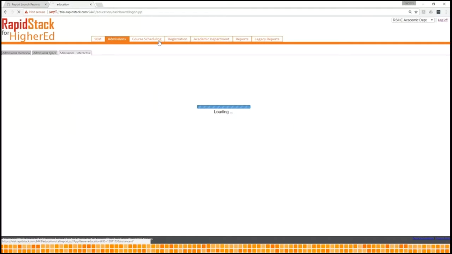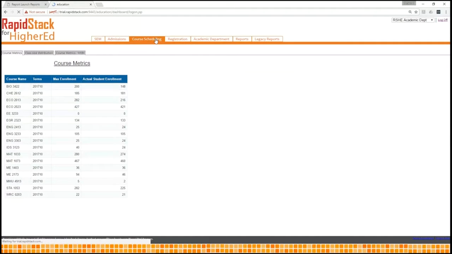Let's look, really quickly, at some of the basic reports that you would get. As we move over to course scheduling, this is one of the first projects that we actually did with RapidStack. We joined the data sources of the degree plan software along with the student information software to give a really good, accurate view of what classes students want and what classes students are actually registering for, so that they could better schedule the resources on campus and also avoid the bottlenecks of having too many students in a class and not enough classes or seats offered.